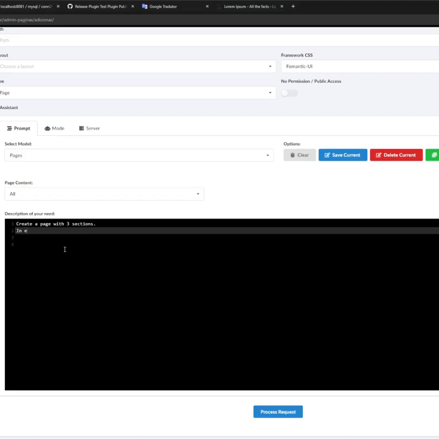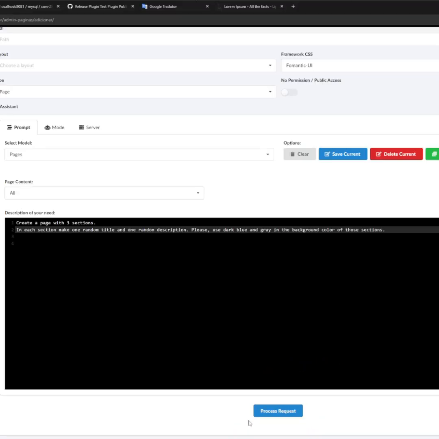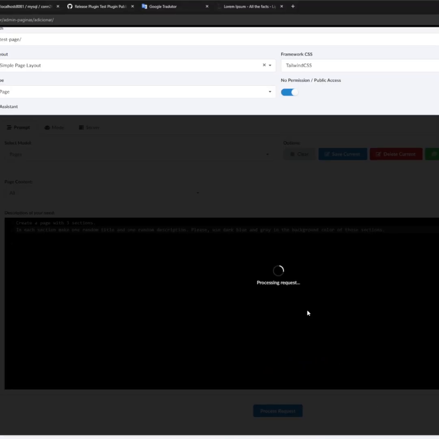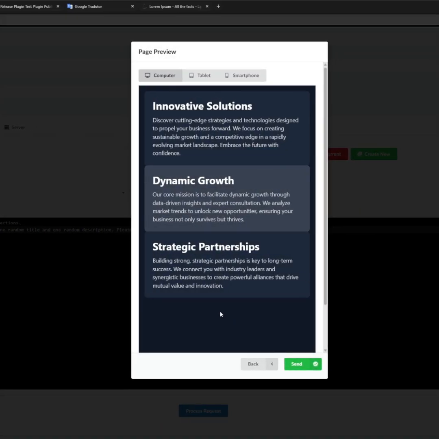It's structured so the user can grab a ready-made prompt, or they can create, modify, save, or delete their own. It's super lightweight. So here's an example of creating a page with three sections. You type what you want, click process request, and it returns the page using Tailwind CSS, completely automated.